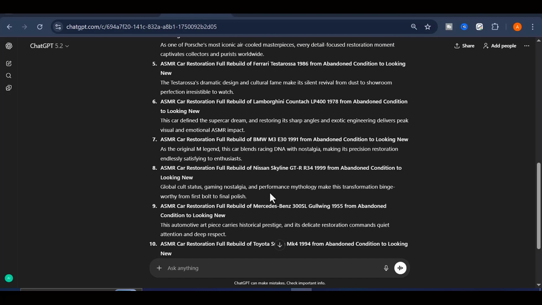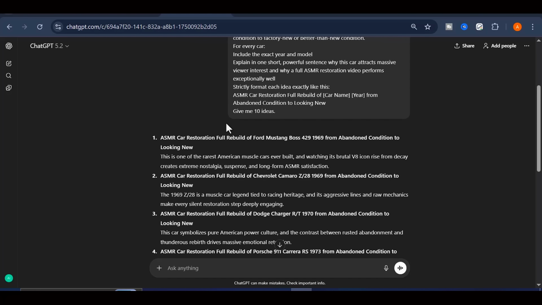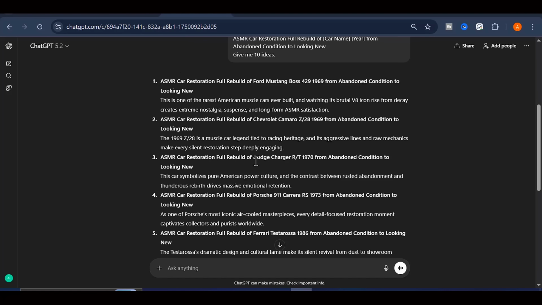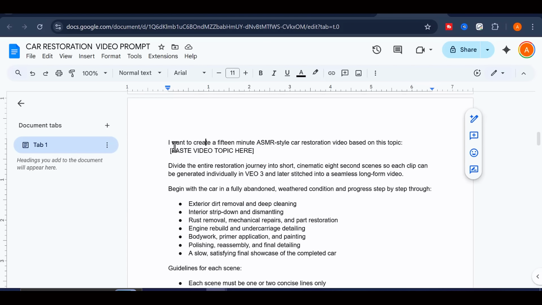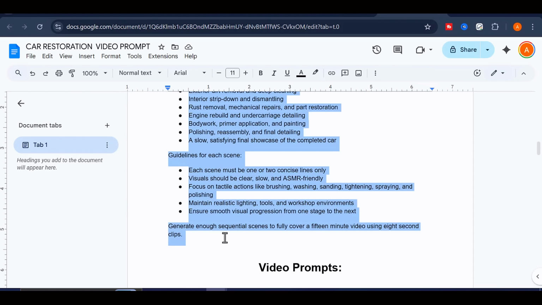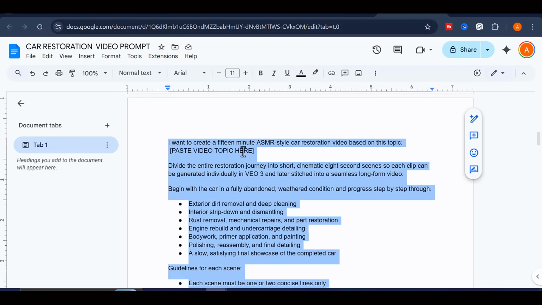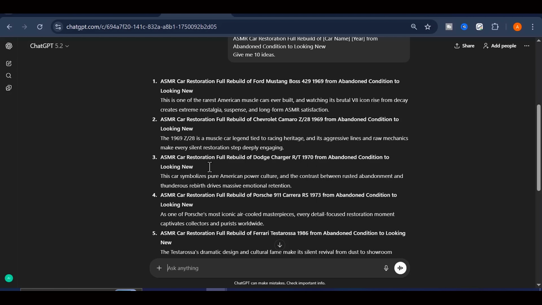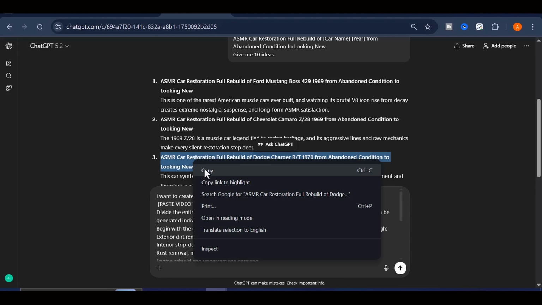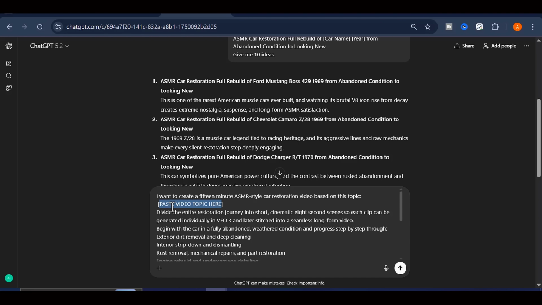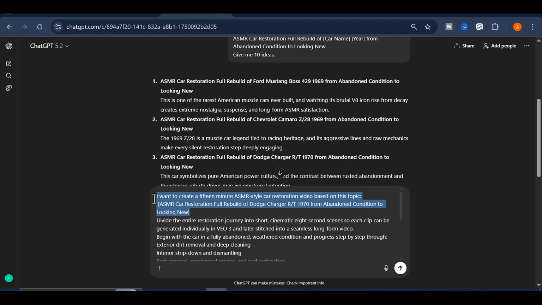Once you've locked in a topic, for example, a Dodge Charger RT 1970, you should not jump straight into asking for video prompts. The first step is to structure the story properly by building scenes. This is a crucial part that many people skip. What I do is use a dedicated prompt in ChatGPT to break the entire video, say a 15-minute runtime, into multiple short, logical scenes. This gives the video a clear beginning, middle, and end, instead of feeling random or rushed.